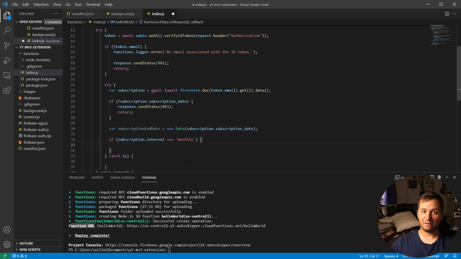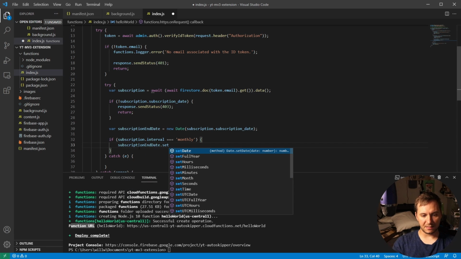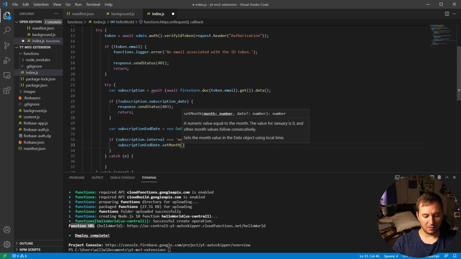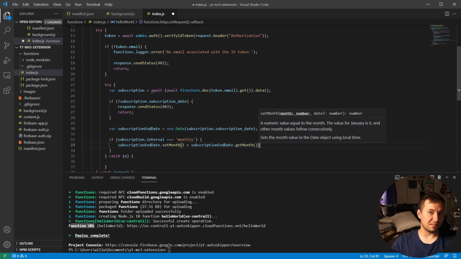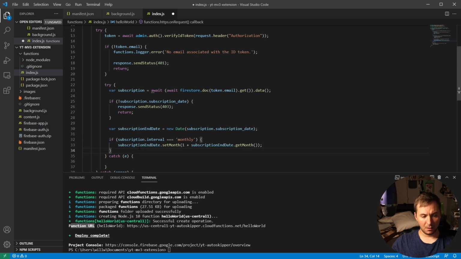If you have a monthly plan or a yearly plan or a daily plan or whatever, you can change this here, and I'm going to be showing you how I'm setting this up later because we still need to do Stripe. But we're going to say if interval is equal to monthly, then we're going to say subscriptionEndDate.setMonth is going to be 1 plus subscriptionEndDate.getMonth. So this is going to be incrementing the month by 1. And if you had yearly, you would say setYear is 1 plus getYear. But we can set that up later.